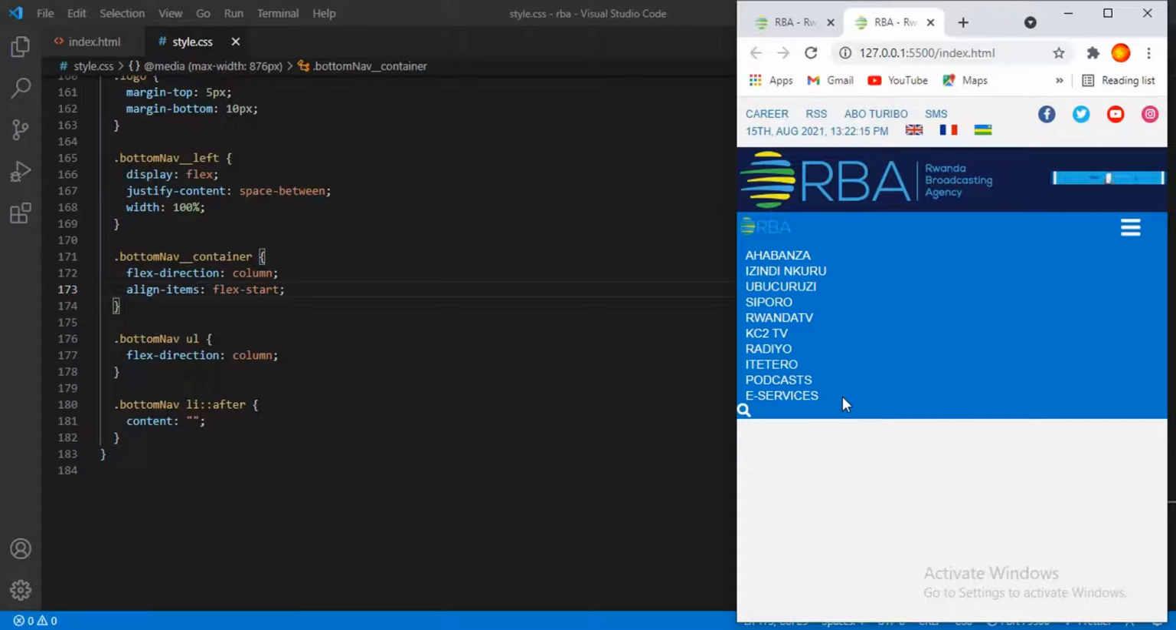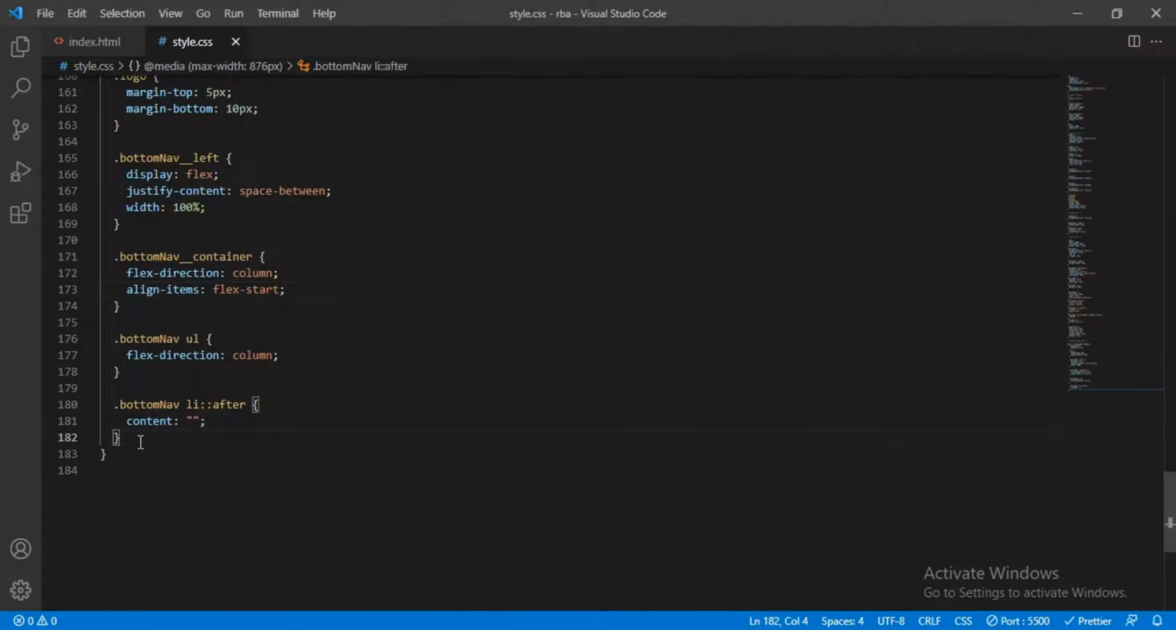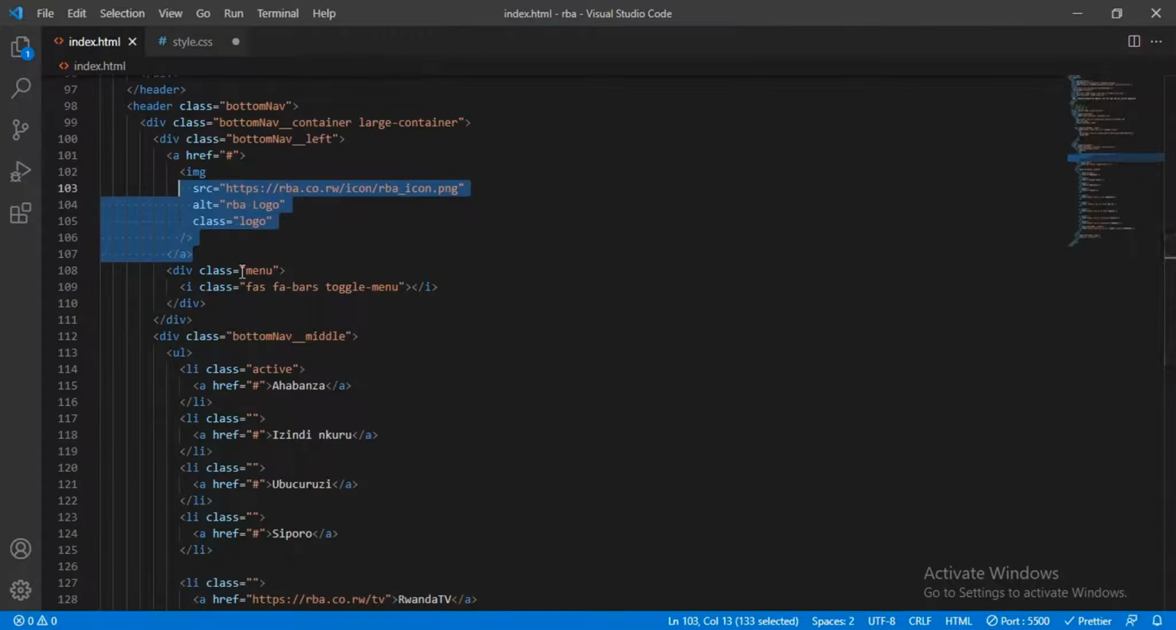Ikindi kintu, ntabwo dushaka ko izi navbar zacu zigaragara, dushaka ko nidukanda kuri menu izahita zigarura. Okay, so the way to do that, we need to hide these. Okay, so we need to apply some style right here. Okay, we need to target, the first thing we need to target is right here. Okay, let me just show you.